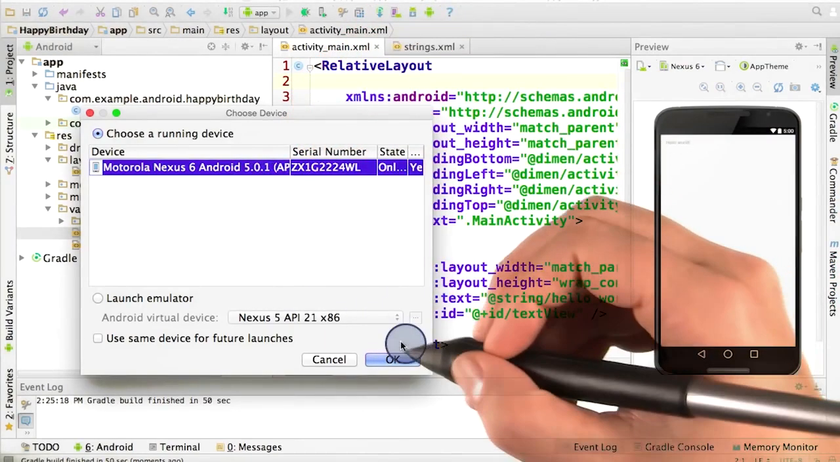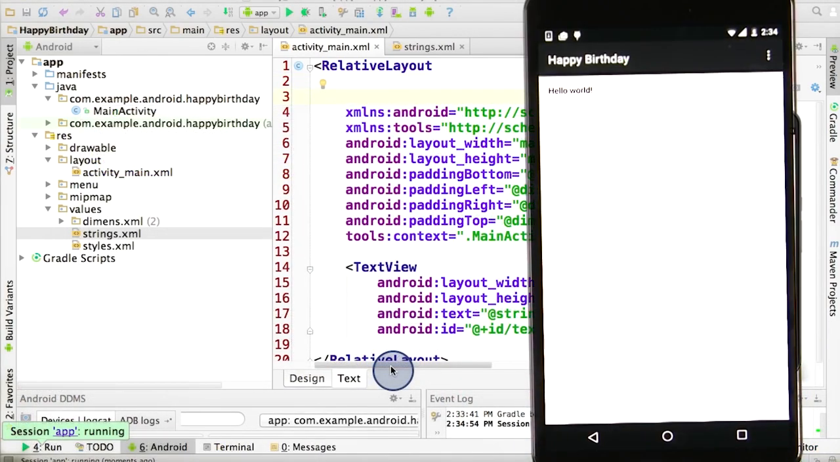You can select your phone and click the OK button. After about 5 seconds, you should see your phone looks like this. You've now successfully run your first Android application on a phone.